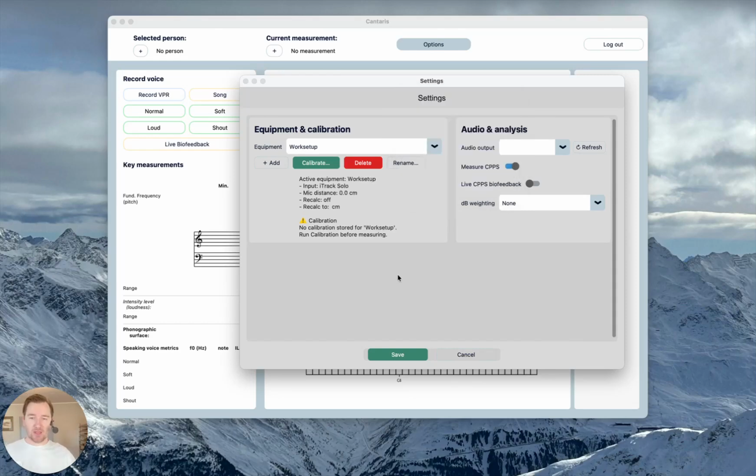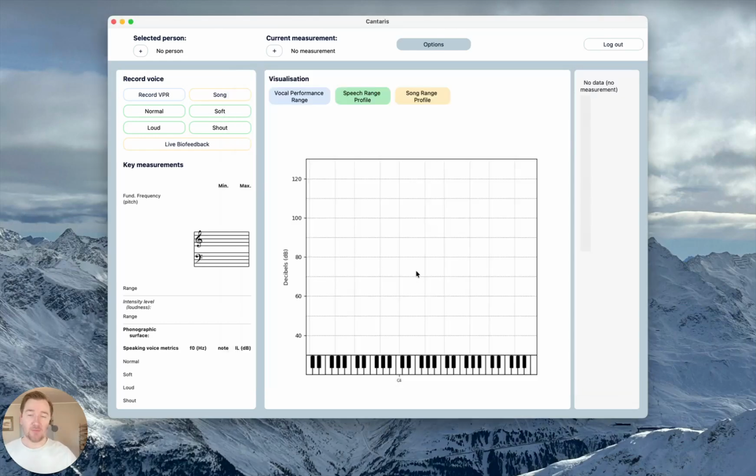So let's just click OK here and save, because right now we've put this microphone into Cantares, and we can double check that with clicking on Live Biofeedback. So at this moment, we need to see a change in frequency in the diagram. All right, so this is looking very good. Let's deactivate Live Biofeedback by just clicking on it, and let's get recording.